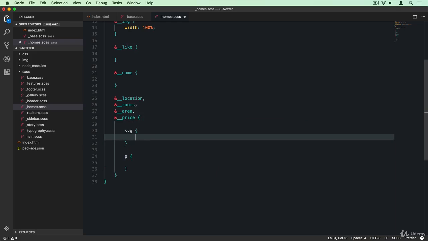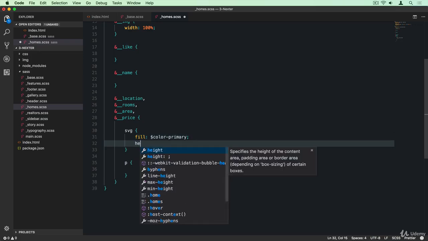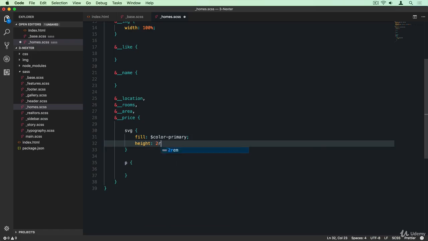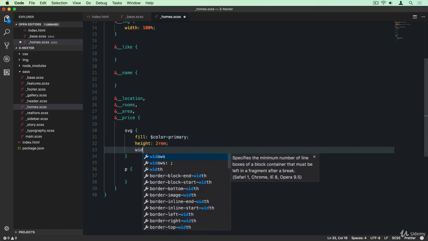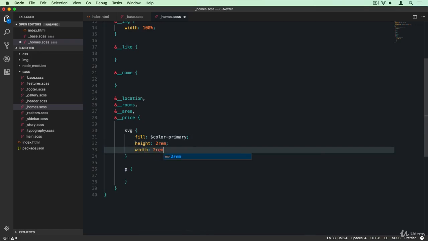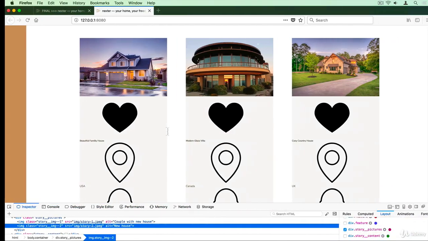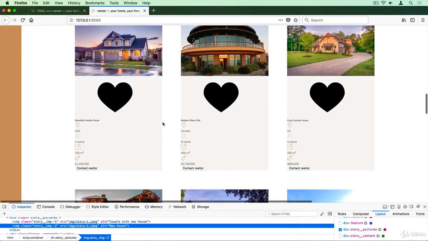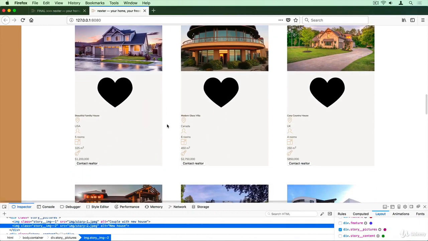Okay, so first we can also fill them, so change their color basically. And again, I'm going to use color primary. And then a height and a width of 2 rem. And again, the height and the width here being the exact same value. Okay, and so just like this looks a bit more friendly now.